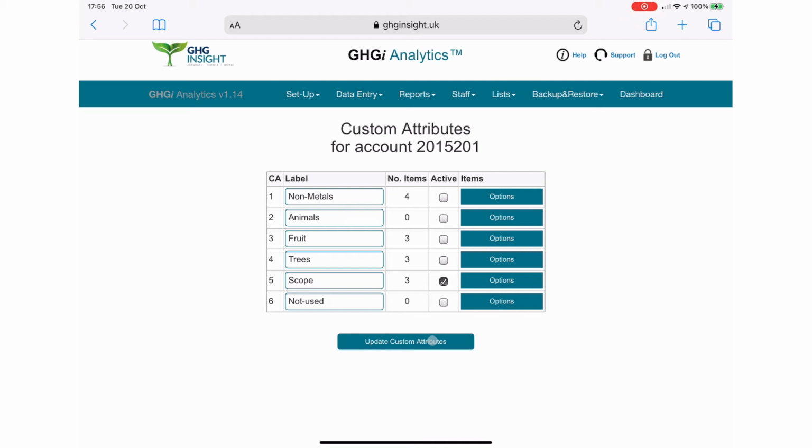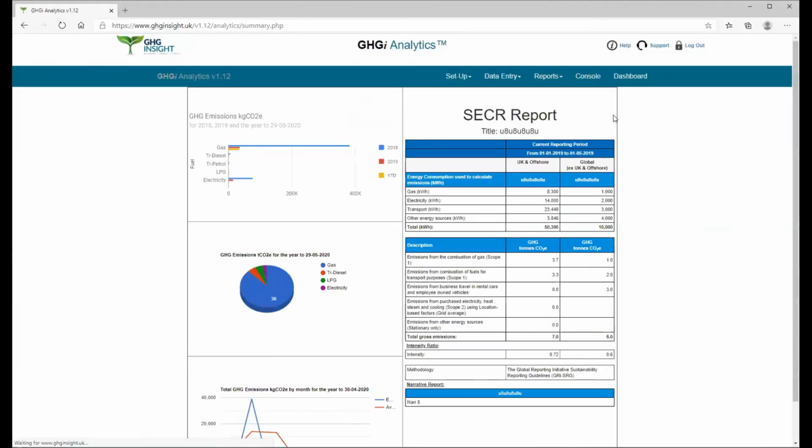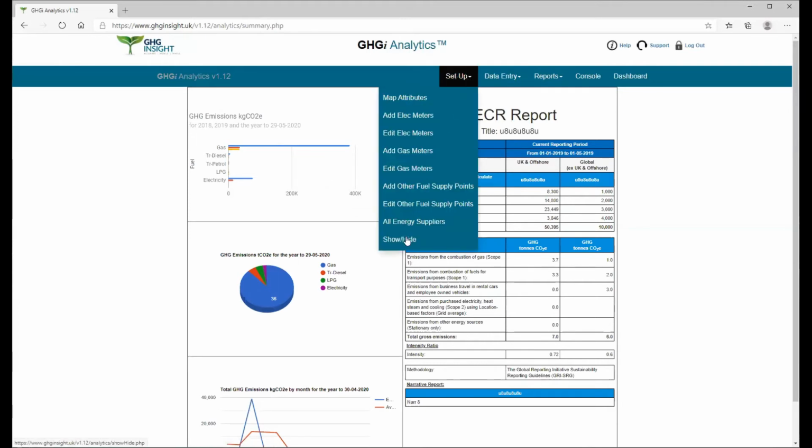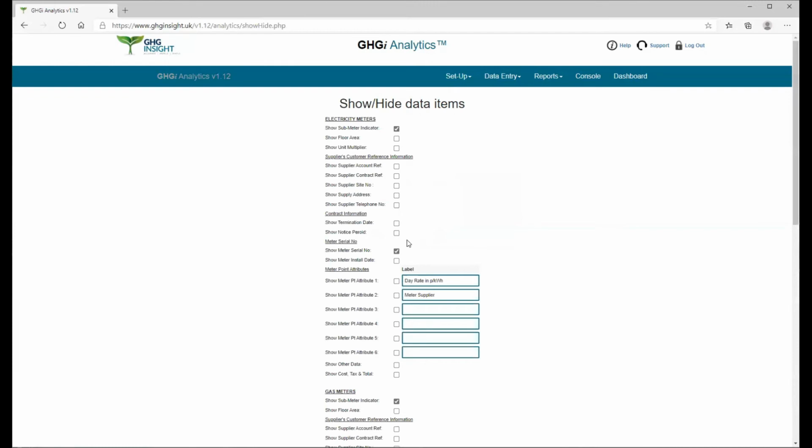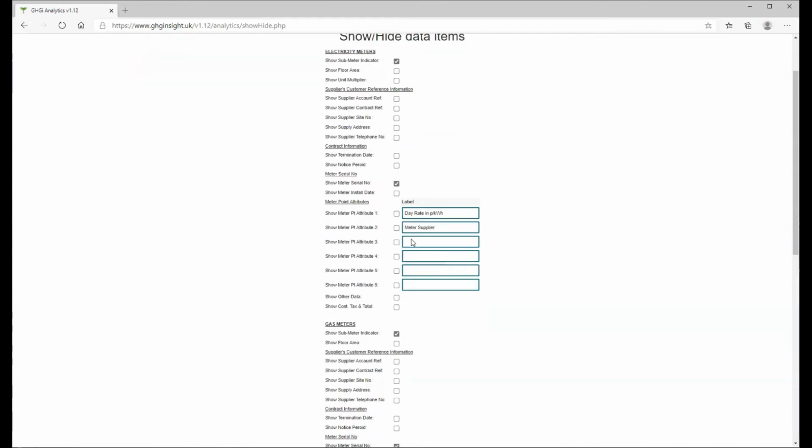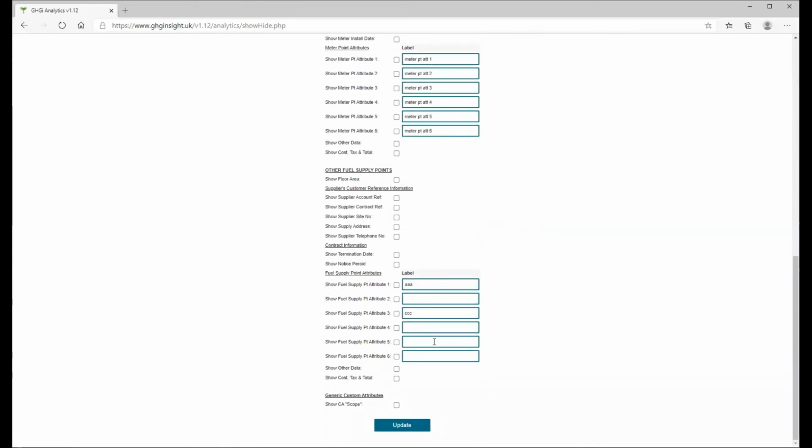In the navigation bar, select Dashboard. This takes us to the dashboard page, where we select Setup, and in the drop-down, select Show Hide. We scroll to the bottom of the page, and under Generic Custom Attributes, we see the checkbox Show CA Scope. We tick the checkbox, then click the Update button.